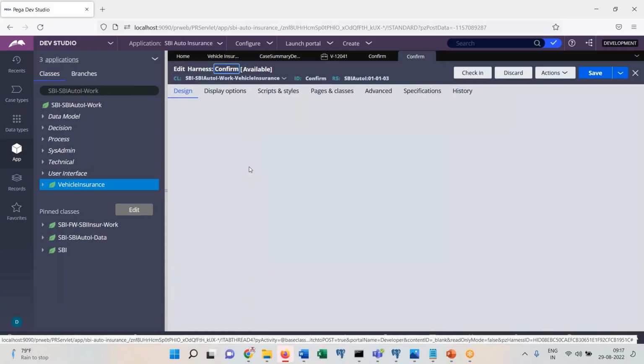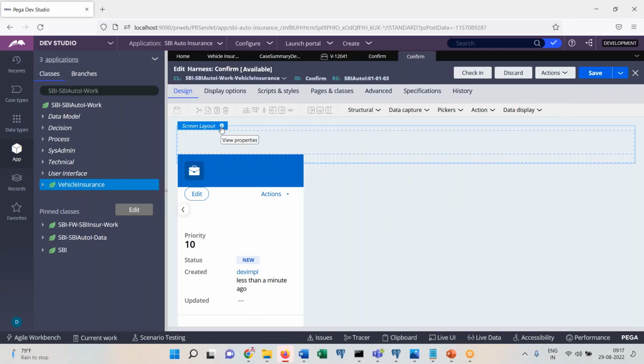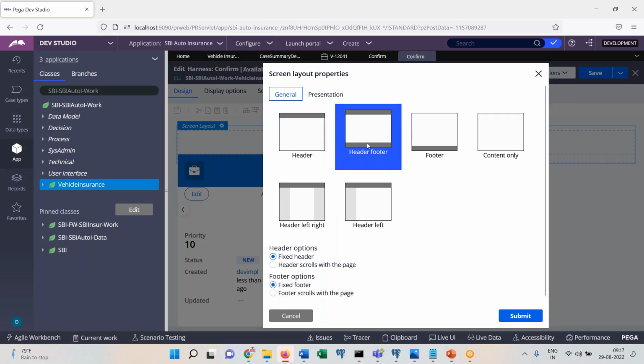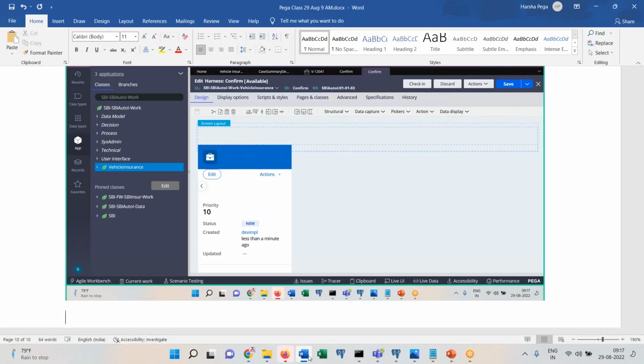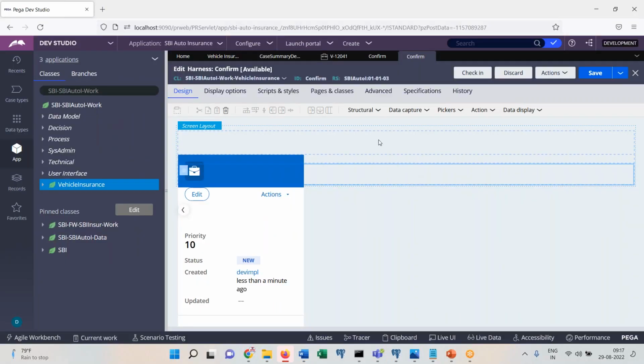Make rule resolution. It has not yet been done, right? So change the layout structure. It's done. Rule resolution. No, it's not done. So change it to header footer like this. Choose the layout structure. Because previously only 2 sections, now I need 3. So here this is footer. There is no section added.